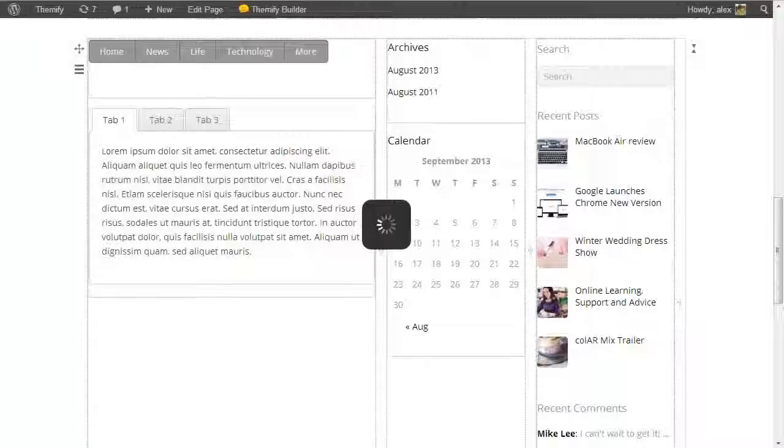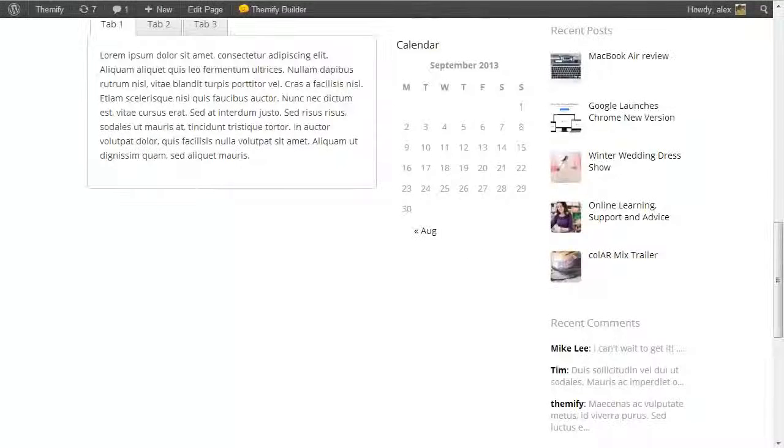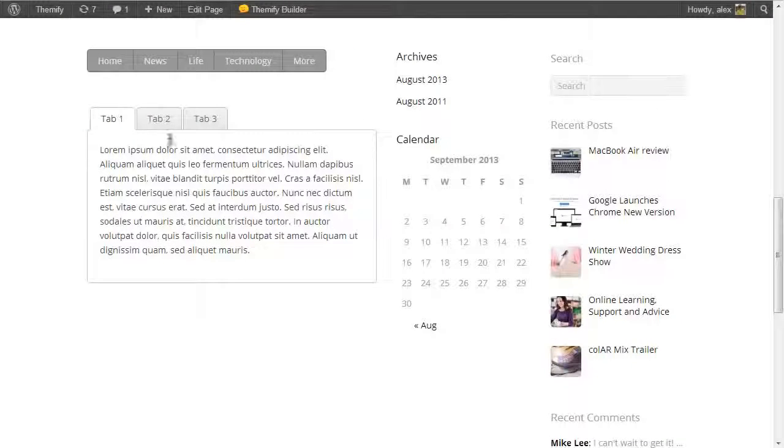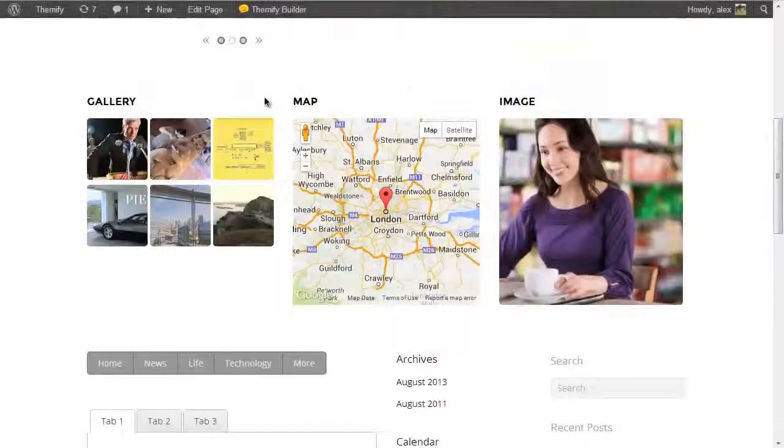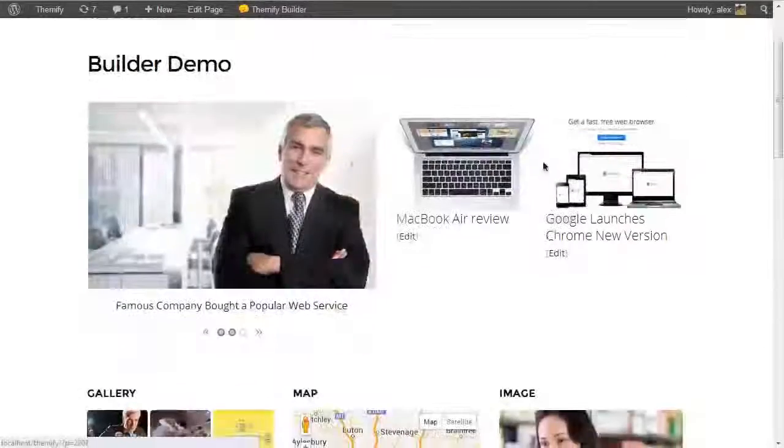So now if I turn off Builder, you can see what we've created in just a couple of minutes. This 3-column layout with the menu, the tabs, and the widgets and the widgetized area. This equal 3-column layout of gallery, map, and image, and at the top I've got this magazine style slider and featured content area.